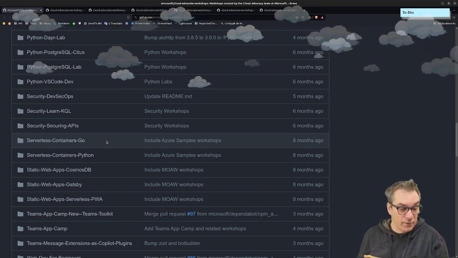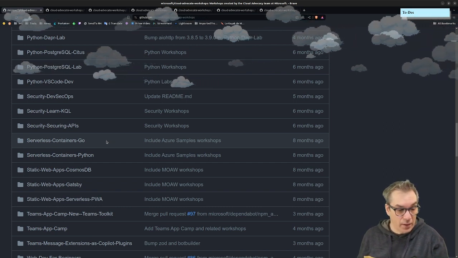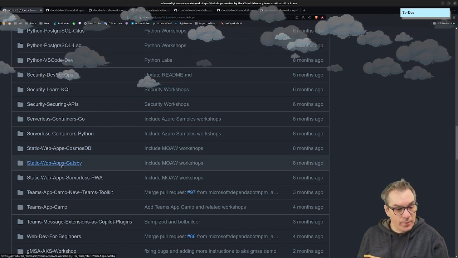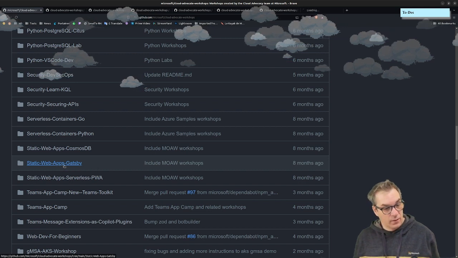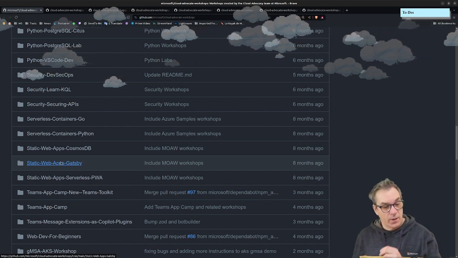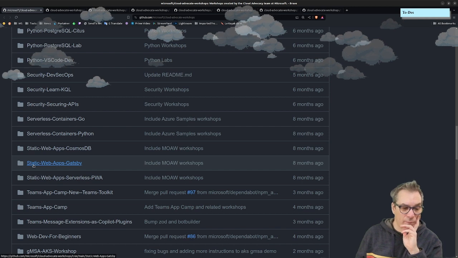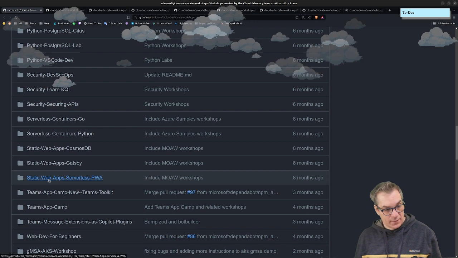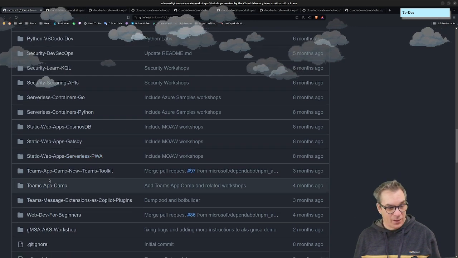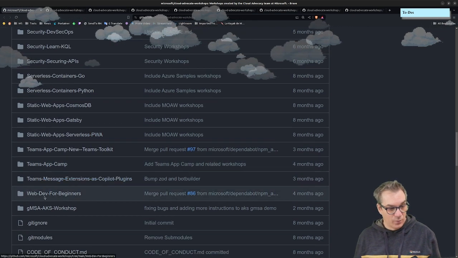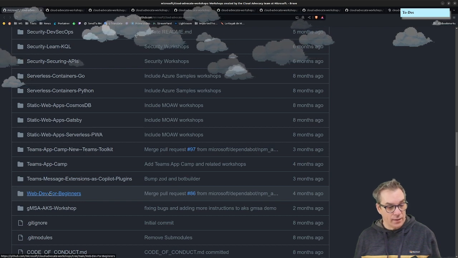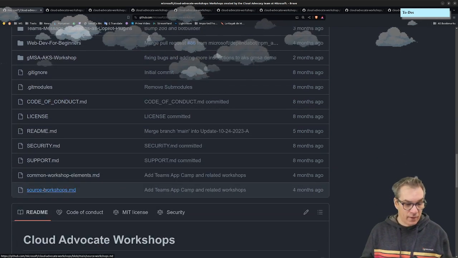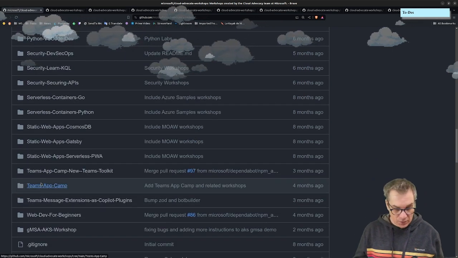But cloud dev is definitely, I'm assuming they think about containers, right? Static web app Cosmos, static web app Gatsby. Let's have a look. It's probably with Aspire. No, though with static web app, maybe not. Let's have a look there. Oh, I have a lot of stuff to look at. Web dev for beginners. Oh yeah, that's a huge one. It's true, but it will be in. That's fine. Okay, so we have a few workshops to check.